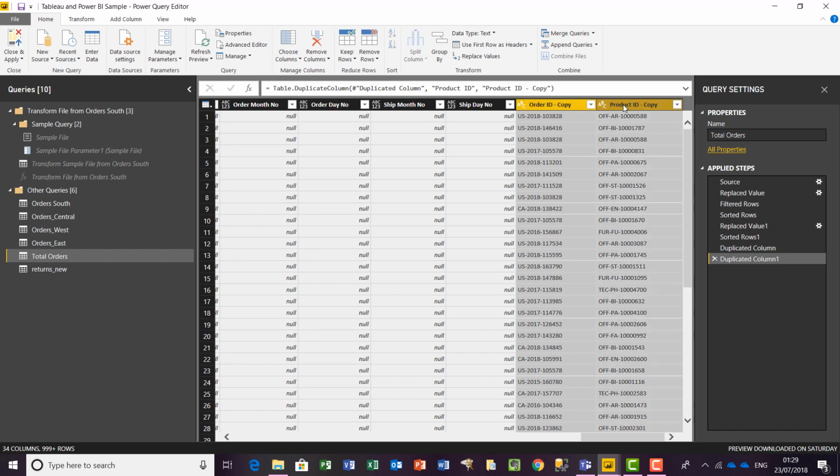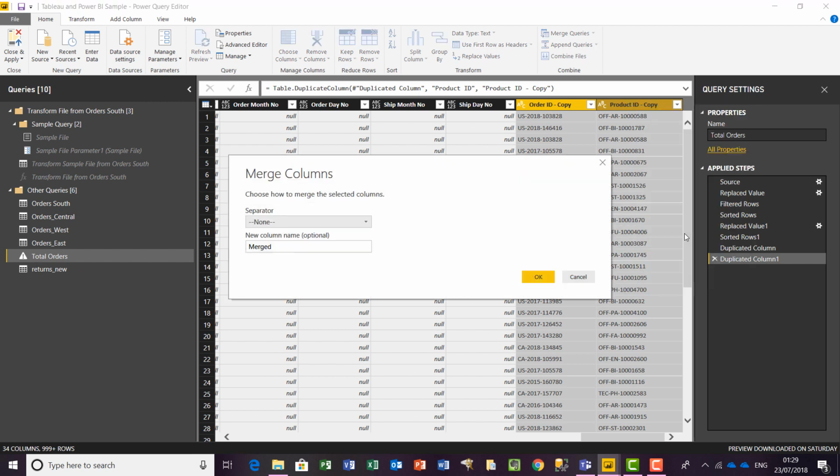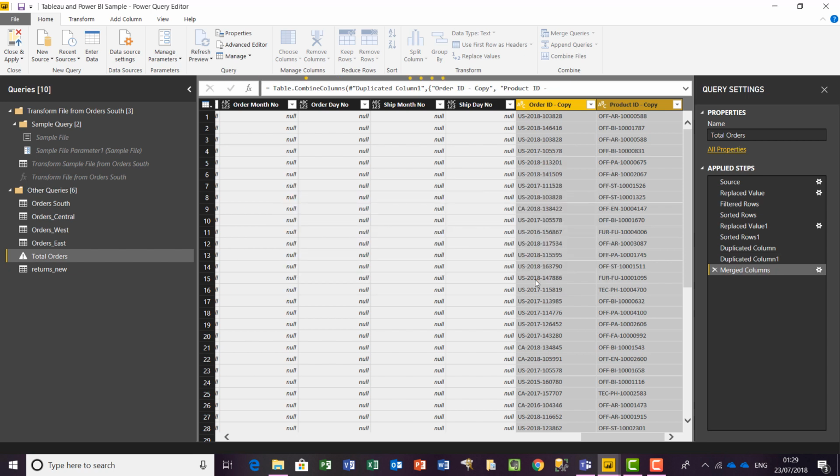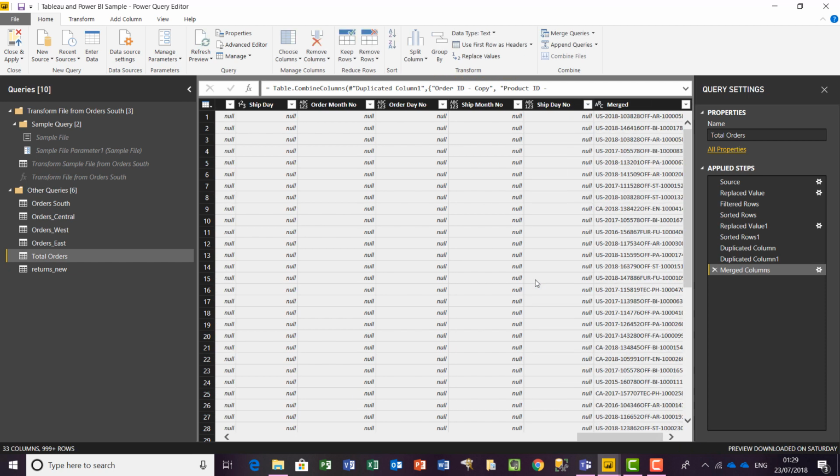So here we have the duplicates of our order ID and our product ID, and then all we need to do is merge them together. To do that, we right click and select merge columns, and this will become the new key for the total orders column. We will use the new merged column for total orders and returns to join the two tables together. This will allow us to do some analyses of actually who is returning solutions and products back to the organisation and why they're doing it.